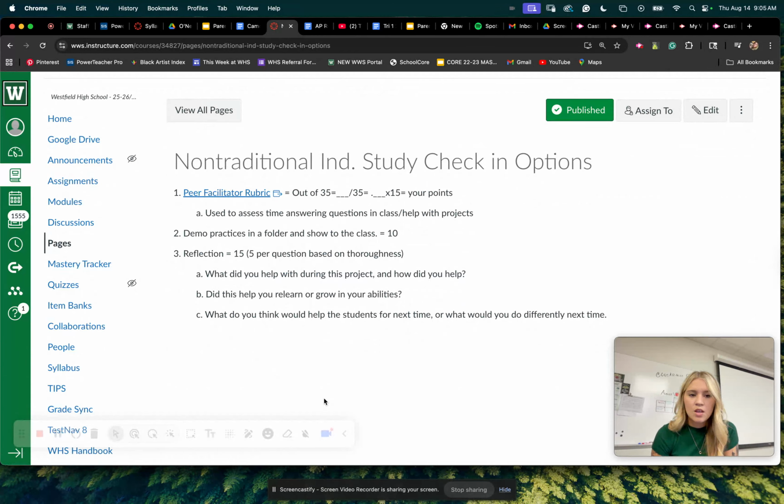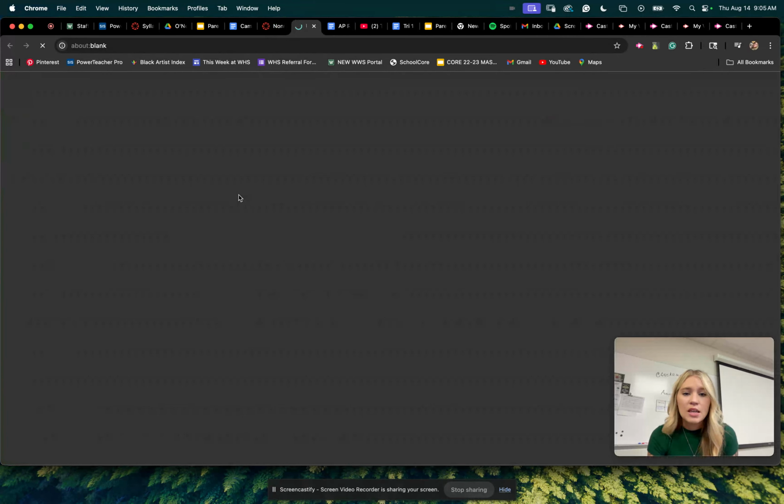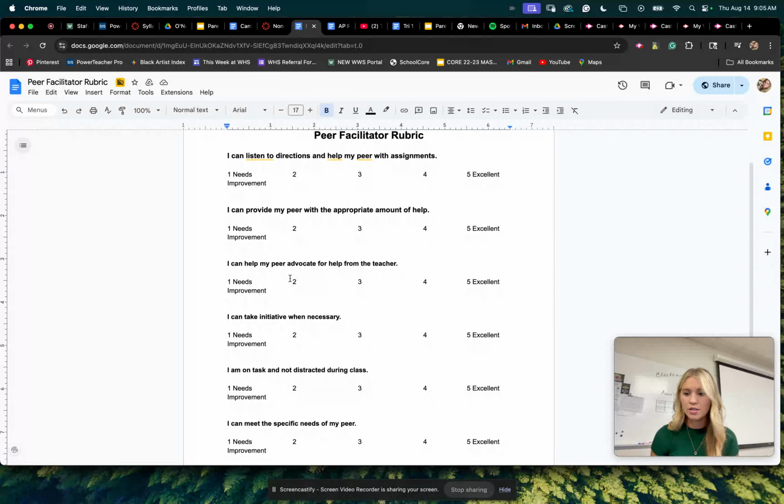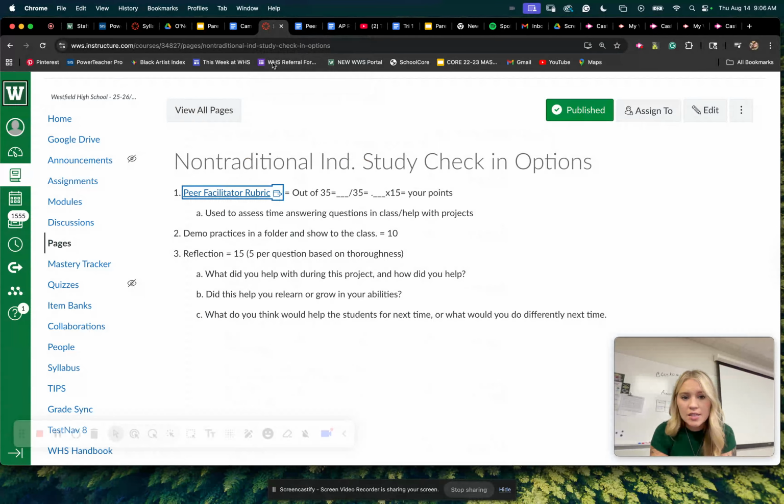And here it is. So this is 3 different parts. Since they're not turning in a set project where they've done their own investigation every time as a non-traditional independent study, what they would be doing instead is they score themselves on their peer facilitating rubric. Their peers are in the classroom and they're helping them out. So they're assessing how well they actually helped their peers, and they turn that in. Whatever they get on this, I use this math equation to get their amount of points for that section.